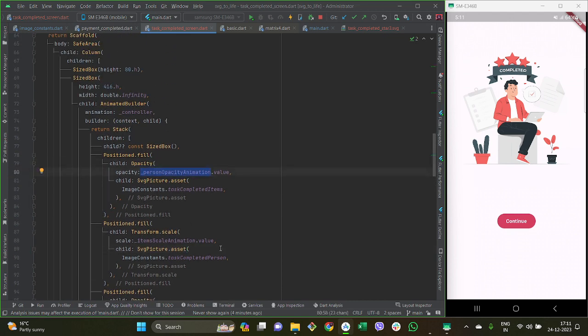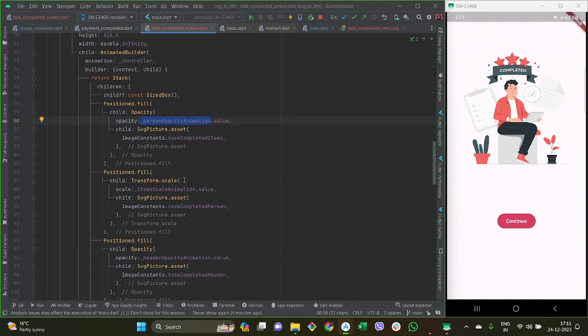Person opacity controller? What am I doing, guys? How does the person opacity controller come? Guys, the person doesn't have any opacity task. Sorry, guys, I did it in reverse, but it doesn't matter.